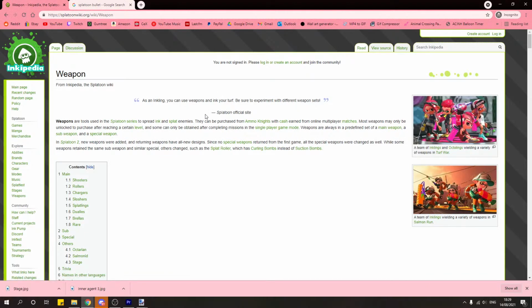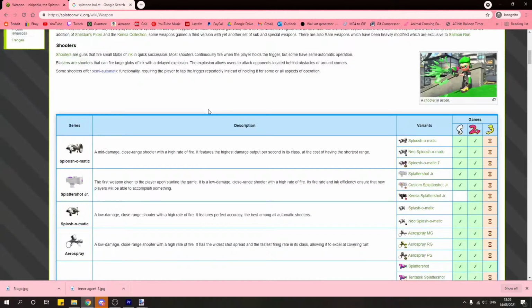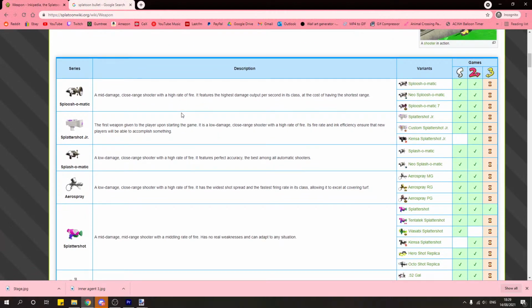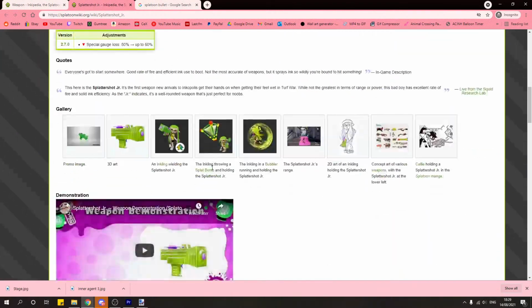Weapons are tools used in the Splatoon series. Whoa, I think weapons are used outside the Splatoon series as well. Bullet Club is like a wrestling group with a bunch of people who are villains in the wrestling world. Interesting. That'll be why I probably don't know too much about it, because I don't watch wrestling at all.